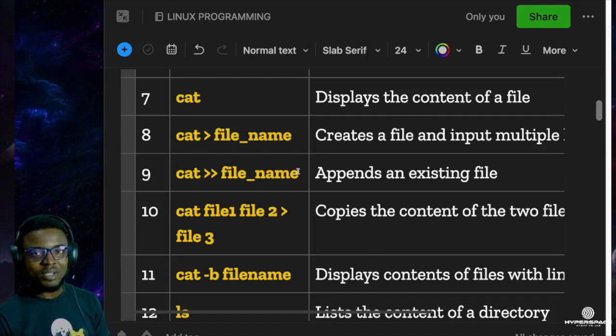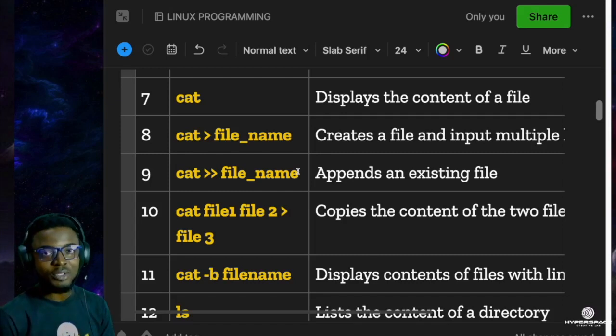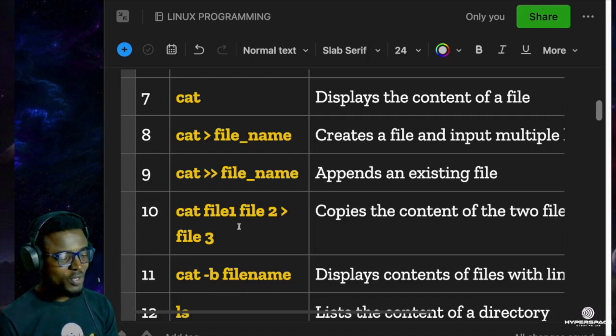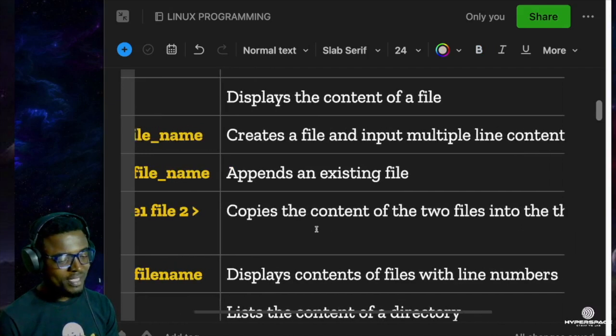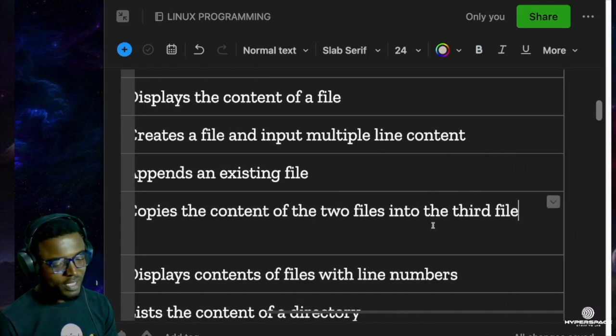Go and copy paste, go and copy paste. But the cat command allows you to do that with just a simple sentence. Okay, so let's go try that out. You cat the first file and the second file, you use one greater than sign, and then you bring the name of the third file, and this copies the content of two files into a third file.